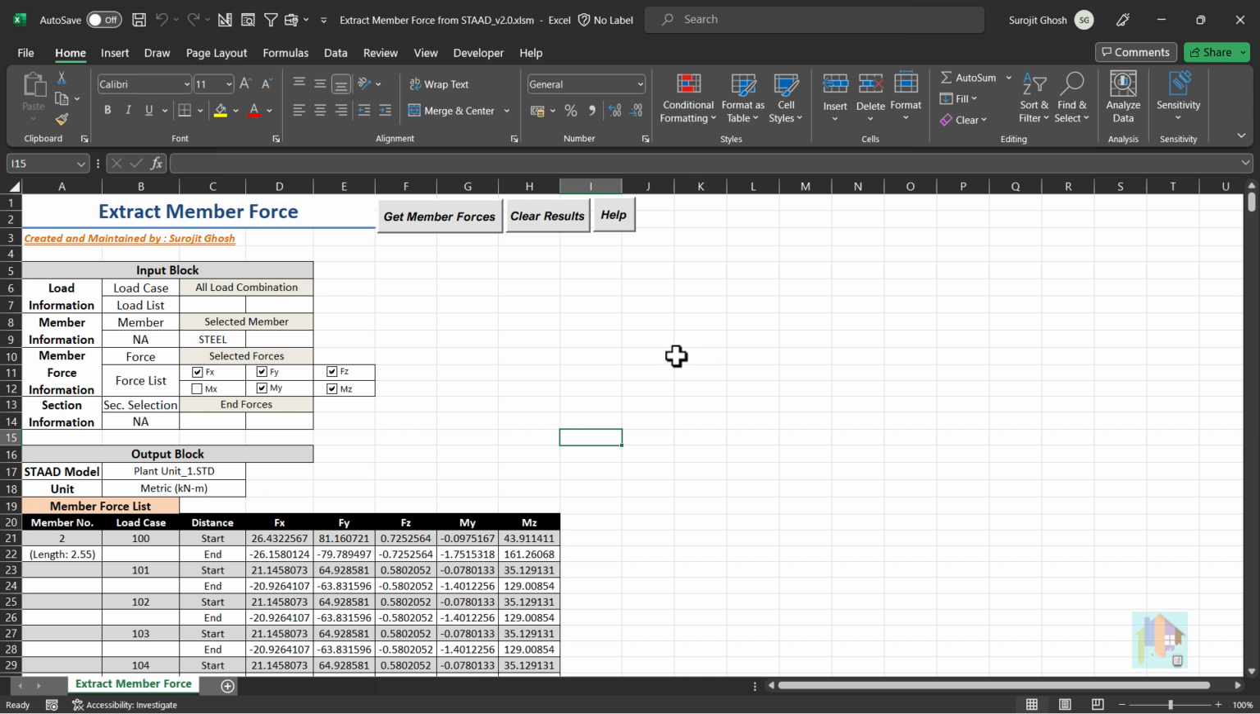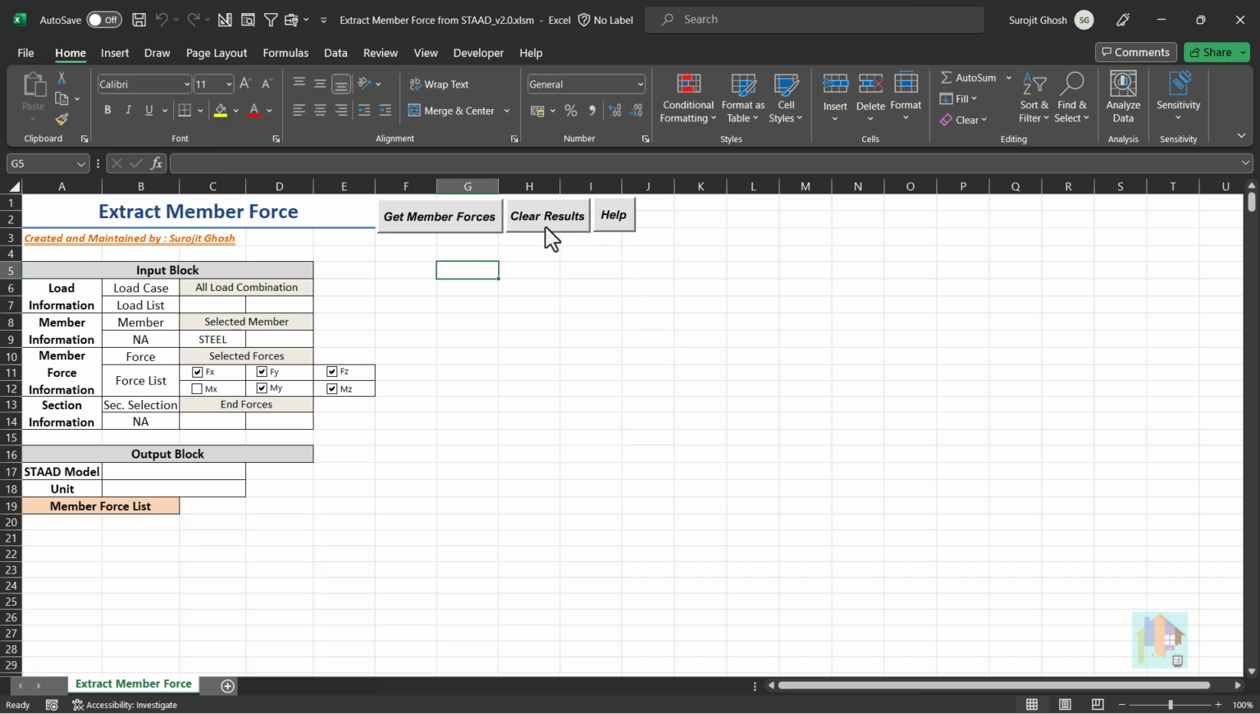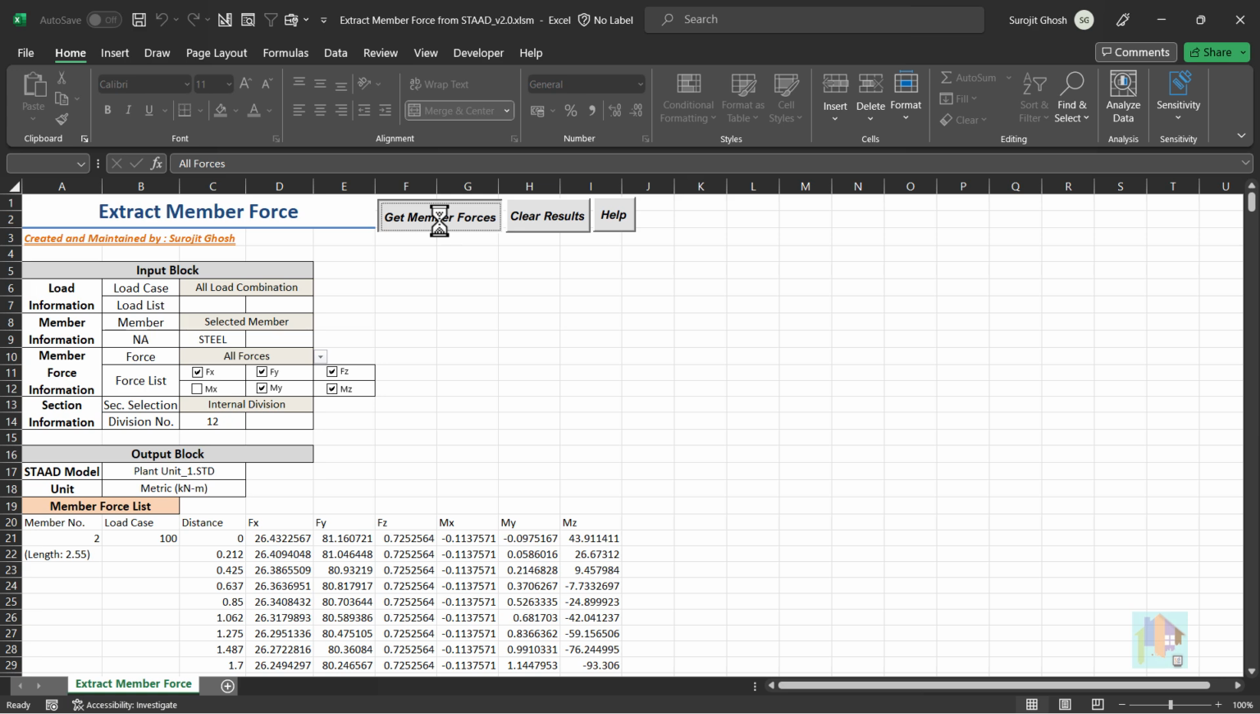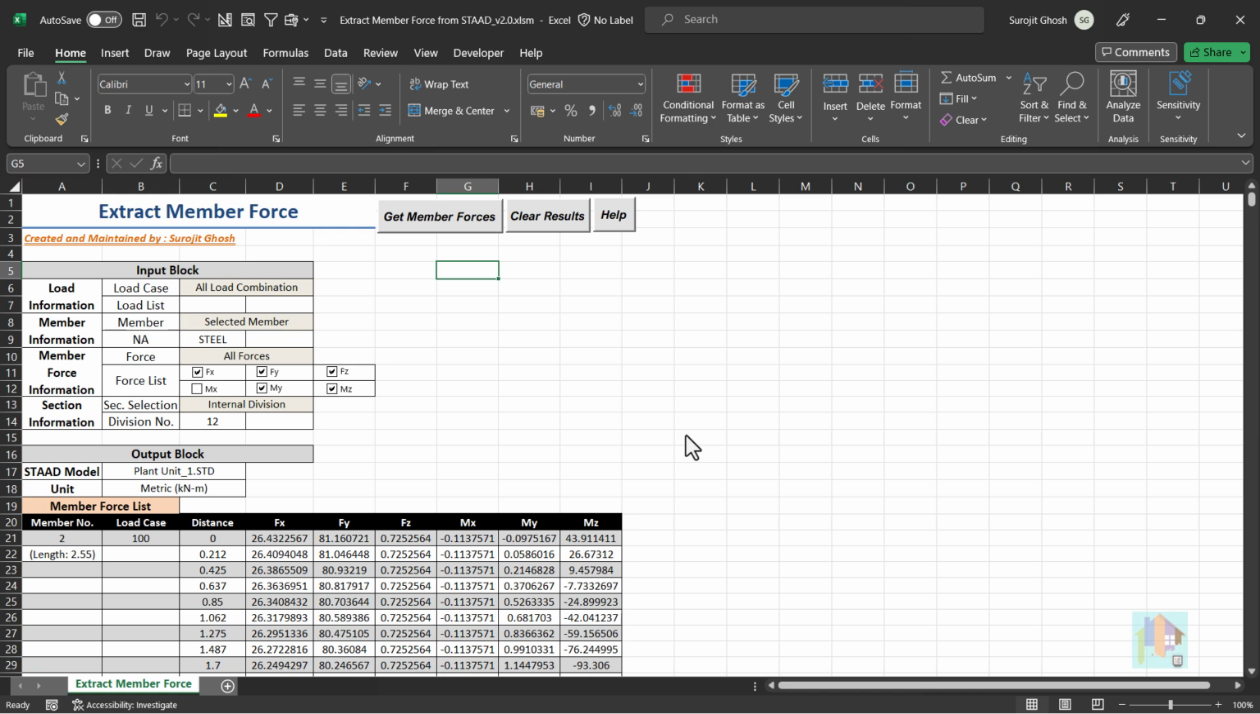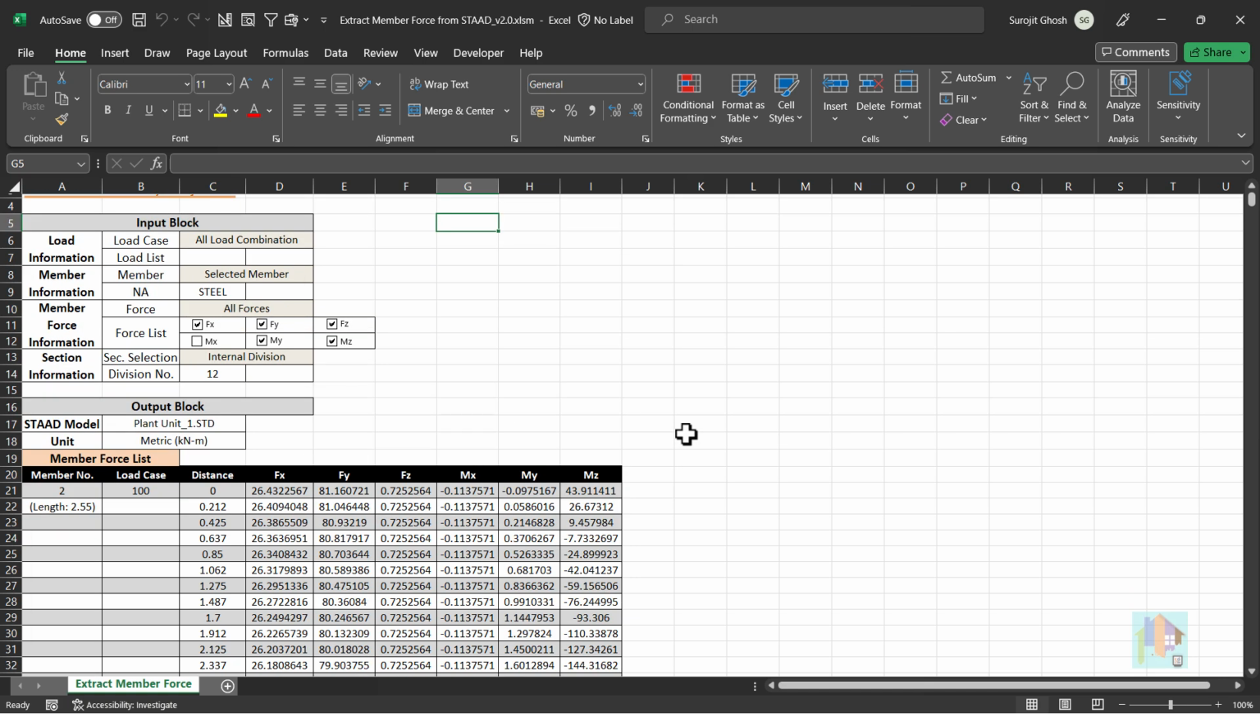We can also use this tool to extract intermediate results, which are required for member design. To perform member design with custom section or material, like design of aluminum member, we need end forces along with force at intermediate sections. We can select this option and provide number of divisions. In general, we consider 12 internal divisions. This time, we'll consider all force components. With this, for the same selected members for all load combinations, intermediate forces are extracted from the STAAD model, which we can use for member design.